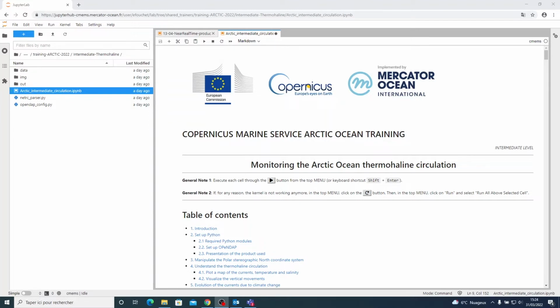This notebook is dedicated to intermediate level users, which means that if you're not familiar with Python, NetCDF files, and Copernicus Marine Service products, you may find it difficult to go through the whole notebook. However, we have designed a specific notebook dedicated to beginners, in which you will learn everything about how to access the Copernicus Marine Service products, how to manipulate them, how to see what they contain, and how to plot basic figures such as time series, vertical profiles, and maps. So if you find this notebook too difficult, you can have a look at the first one, and then you should be able to go through this second one.